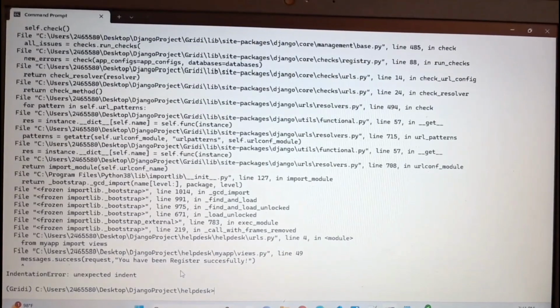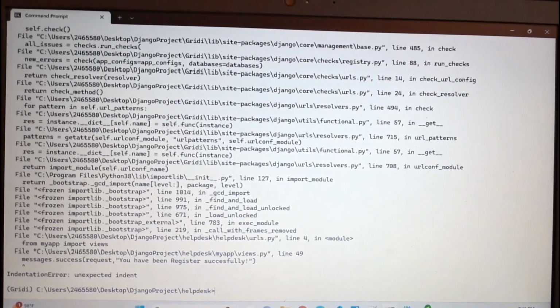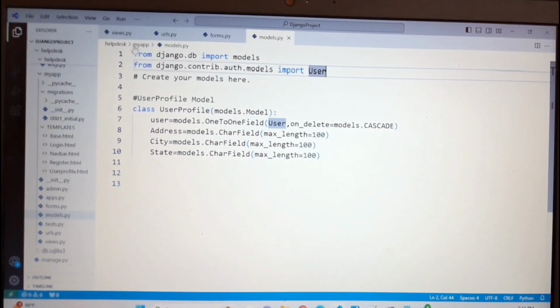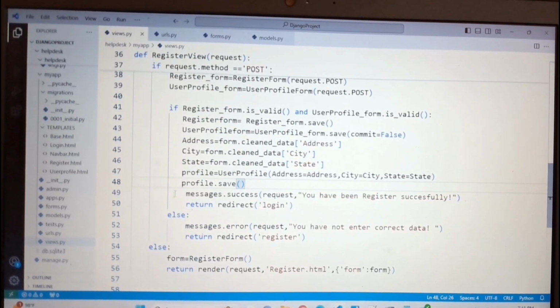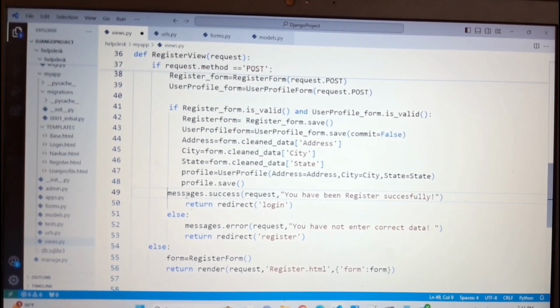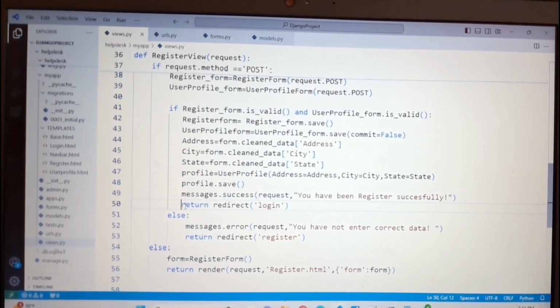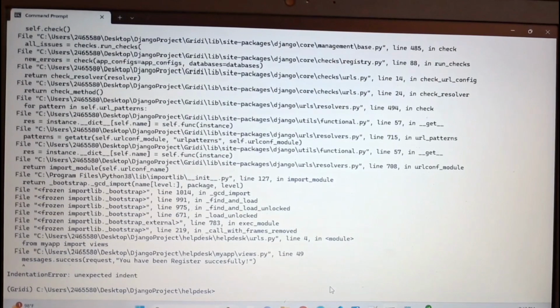We are getting one error, line number 49 views.py. Come here, line number 45 views.py, line number 49 views. Okay, sorry. Control S, come here, then let me run.